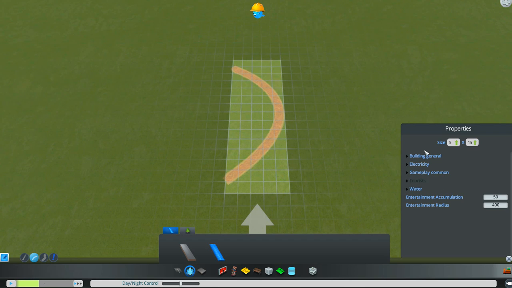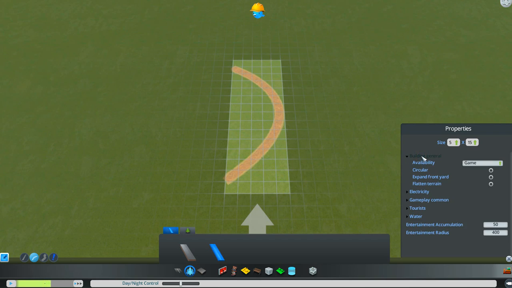Okay. So then on the general building is for a game. Not going to make it circular because even though you say circular, it comes out this way. So if you say circular, you still get that shape. So I'm not sure what that's all about.